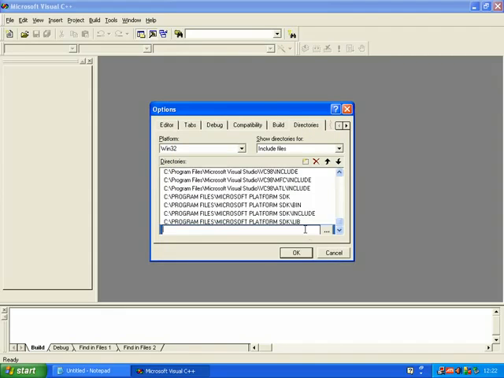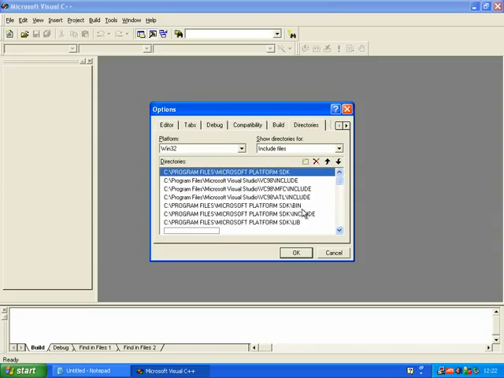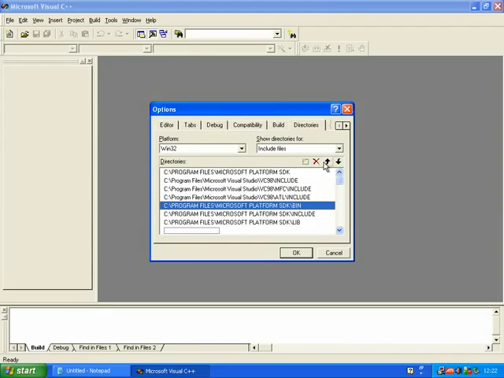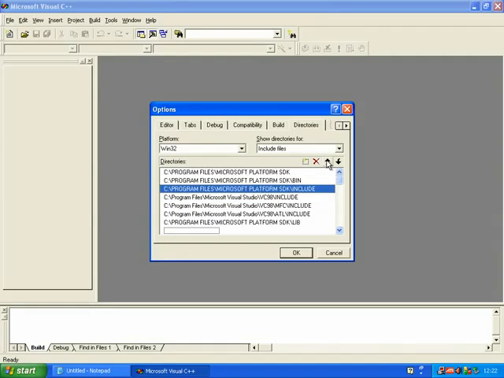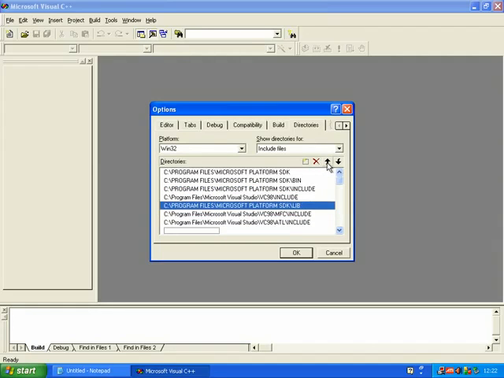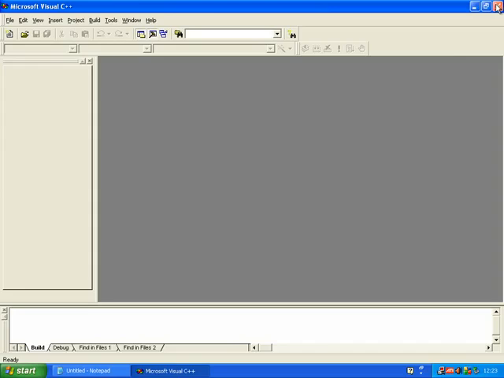Now once you've done this, it's important again that these are in the correct order. So we're going to move these to the top. So SDK should be at the very top, bin should be the second from the top, include should be third from the top, and lib should be the fourth from the top. So once you finish, you should have something that looks like this. Okay, click OK and close this down.